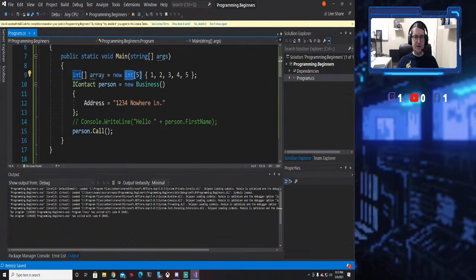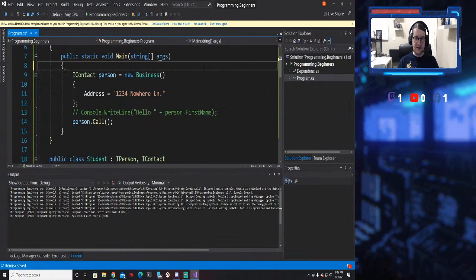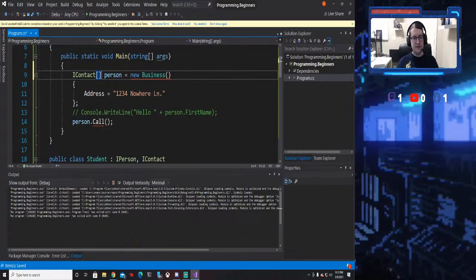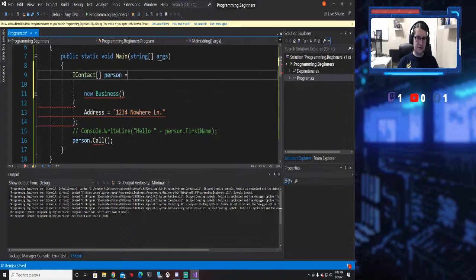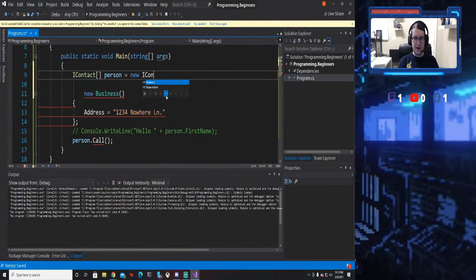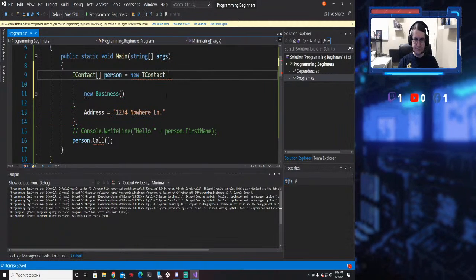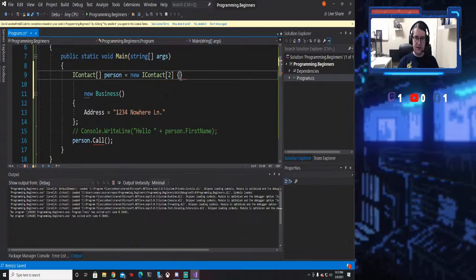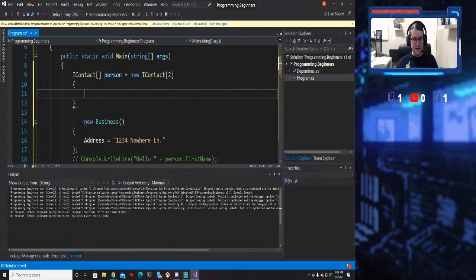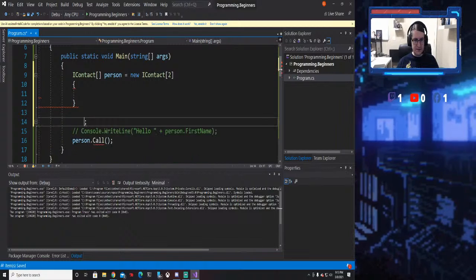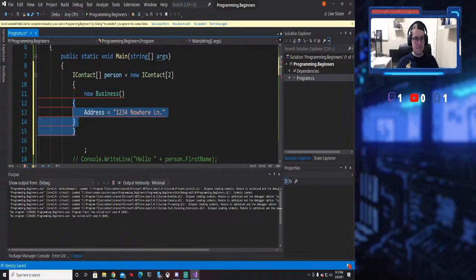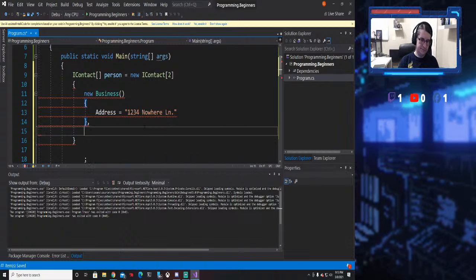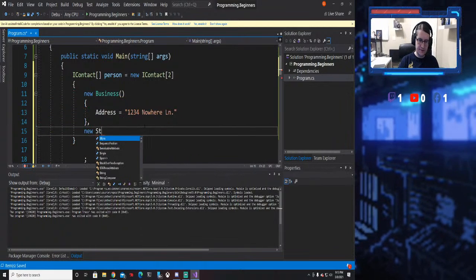But I don't have to be limited to int. So this is something else I could do, is I could have an array of contacts. New iContact 2. And because I said it's a contact, I can say new business, right? And new student.